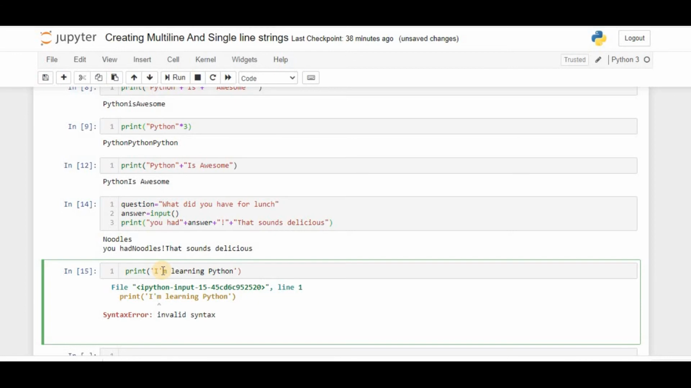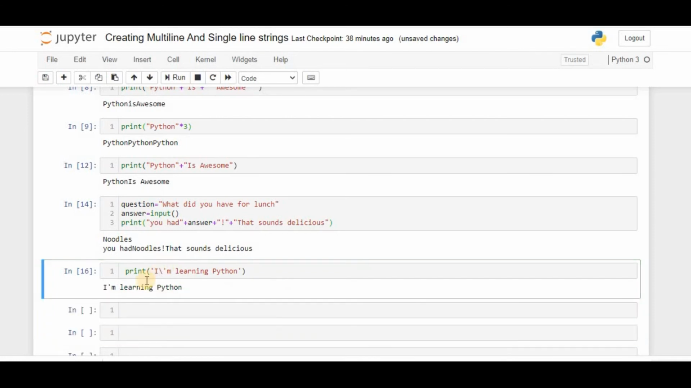So to avoid this error, we have a backslash. What this backslash explains to Python is that it should not consider this single quote as the end of the statement. Now Python prints: I am learning Python. In this way the backslash character is used here, so you can use the backslash character and complete this statement.